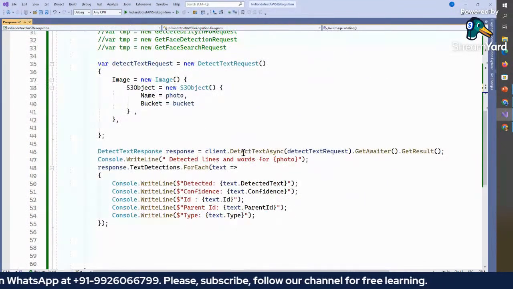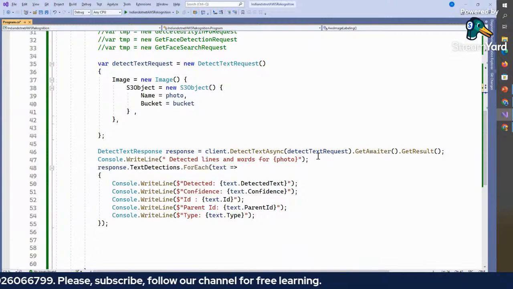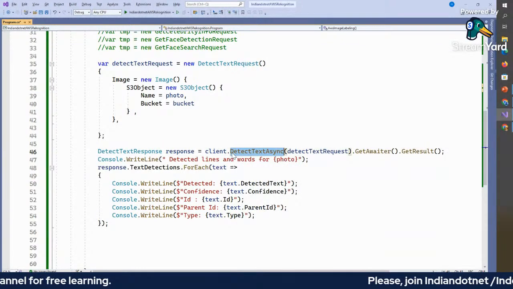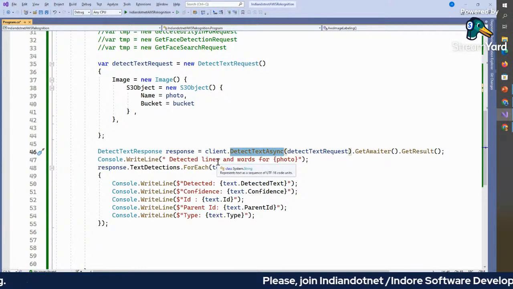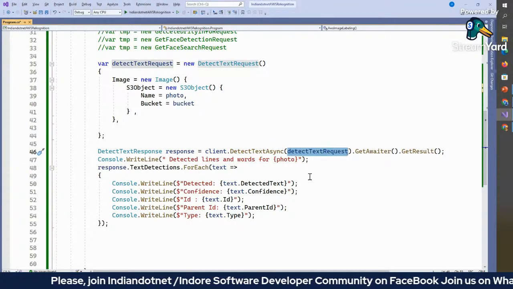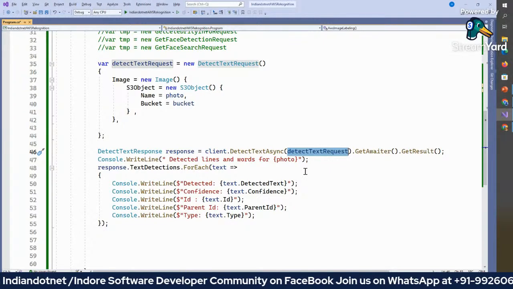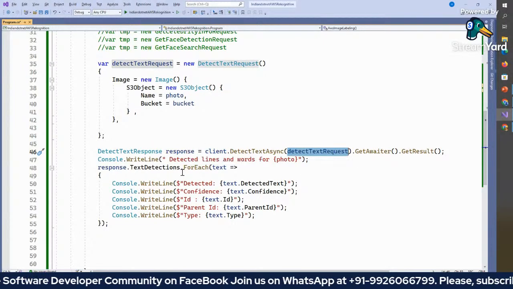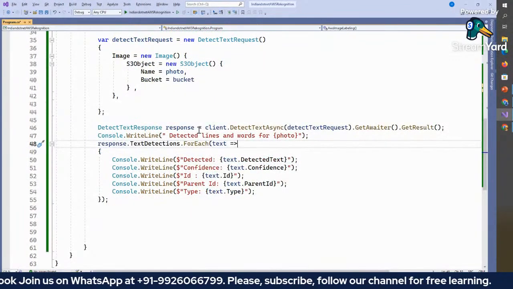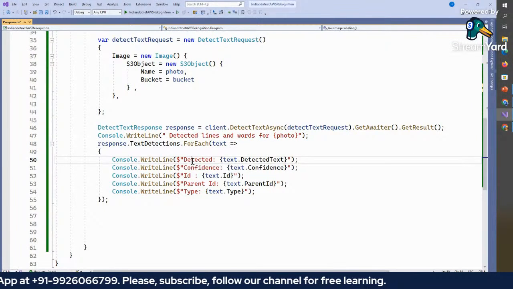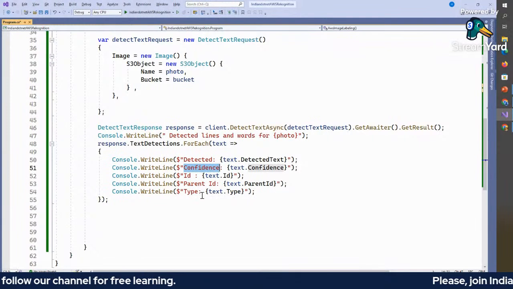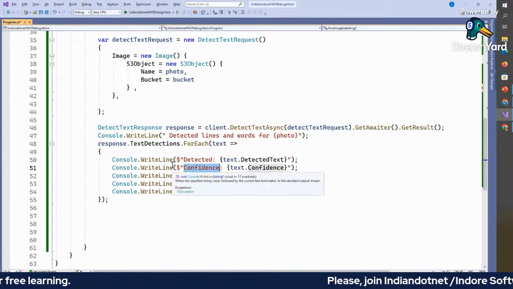Now the next thing we are doing is passing this request to detect text async, which is going to process this image and return us the text related to it. So what text is there? Once the text is returned, it will provide what the detected text is, the confidence level, ID, parent ID, and type. So let me run this so you will understand.